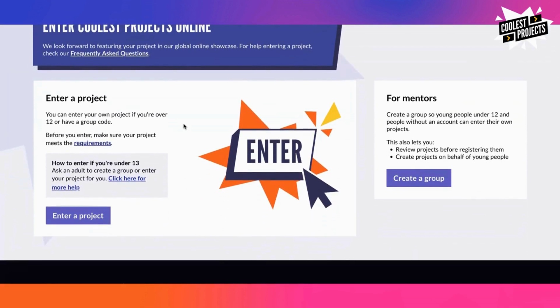If you are over 13, you can enter your own project to the Coolest Projects online showcase. If you're under 13, you need an adult to register your project for you. You can do that one of two ways. You can just get an adult to register your project. That could be a mentor or a volunteer at Code Club. It could be your teacher. It could be a parent or a friend. They can enter your project for you.